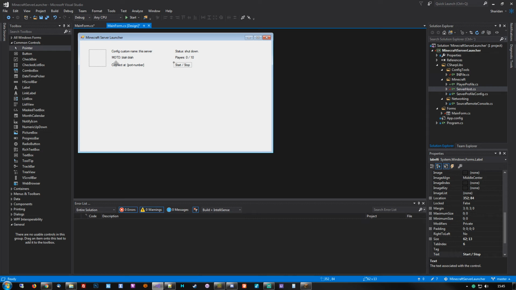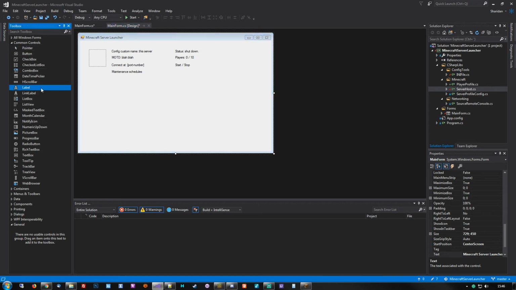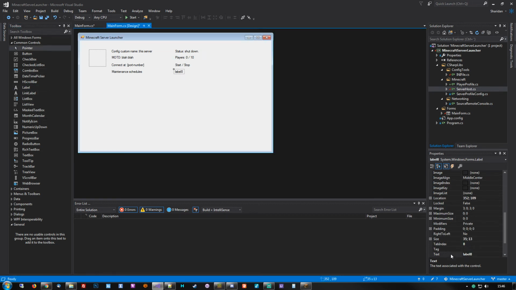Oh, yeah, right. We need to put in some kind of schedule stuff. Maintenance schedules. And what else? Well, maybe a separate config thing for it. Configuration window, maybe. There we go. We also need to have an option that allows us to add a server profile.